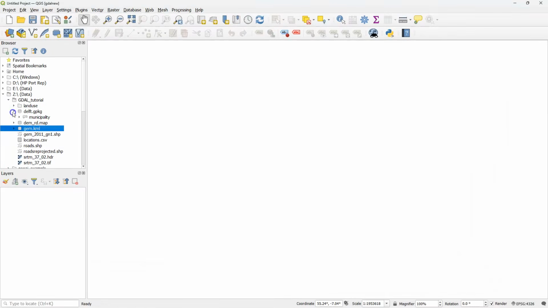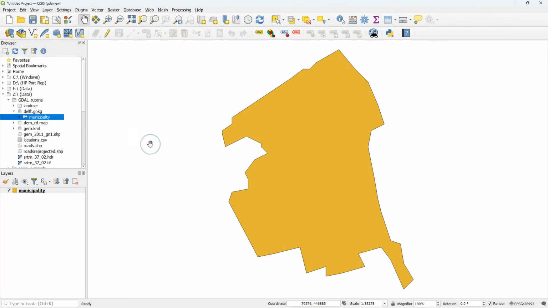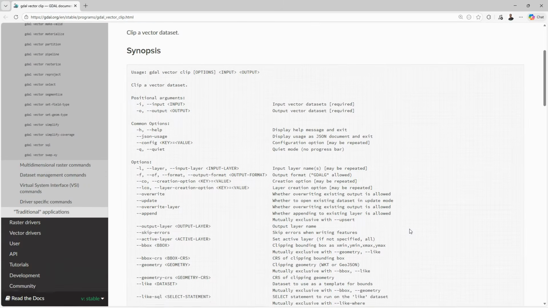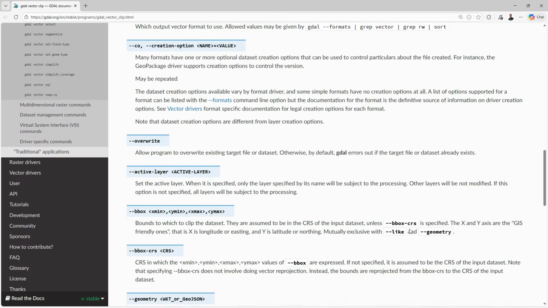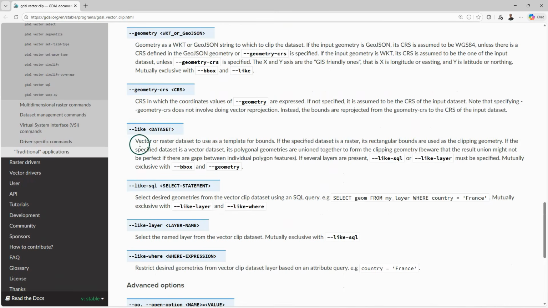It quickly runs and we see the result here in the browser panel, and I can drag the municipality polygon to the canvas to check the result. Now I want to clip the roads. I use GDAL vector clip. Here in the documentation you can find all the options. And I need to use --like to specify the dataset and the layer.